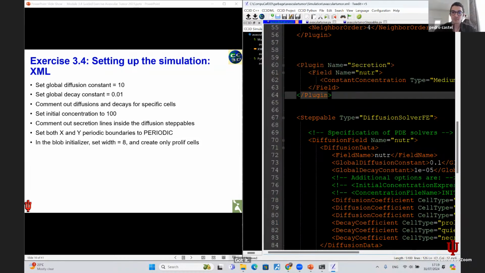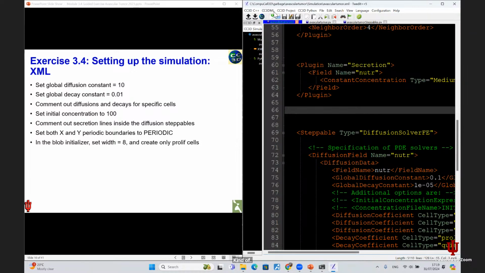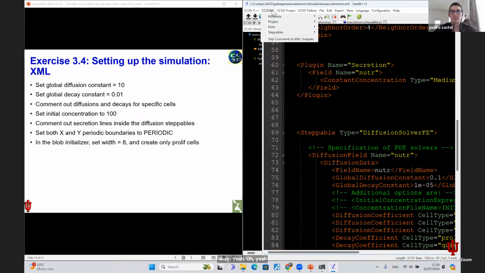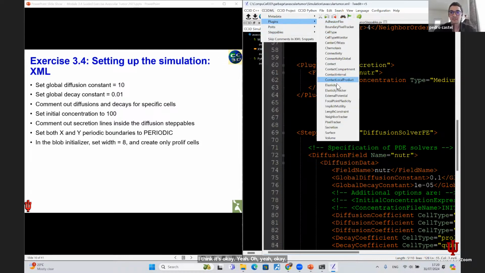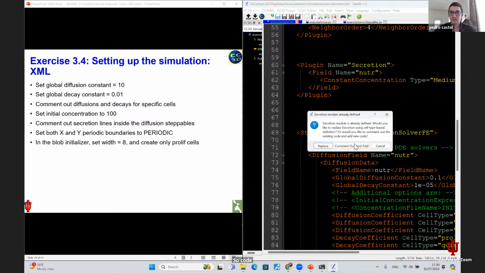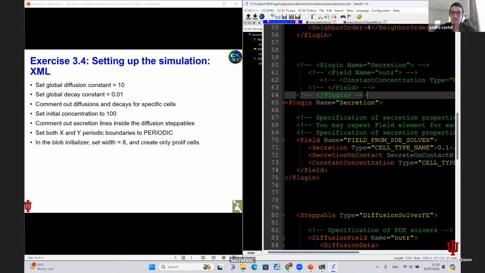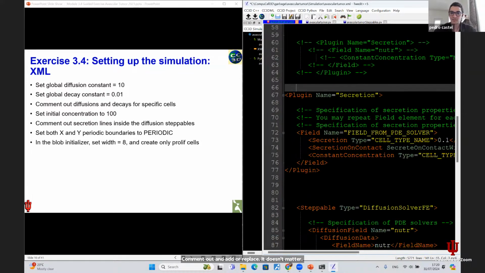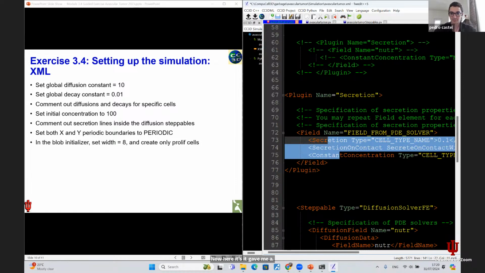Okay, I will go through it again. Code snippets, this is important. CC3D ML, then plugin, secretion. Comment out and add or replace, it doesn't matter. Now here it gave me a block, the secretion block, with many options inside.